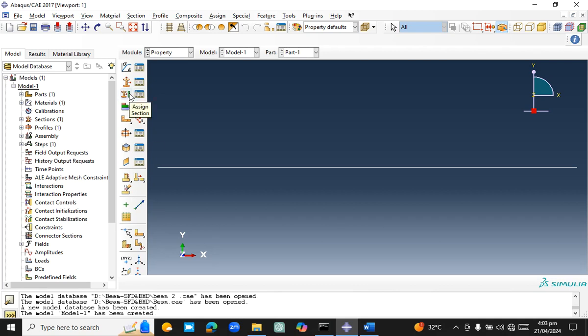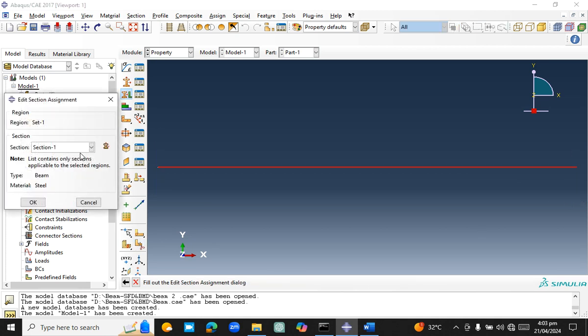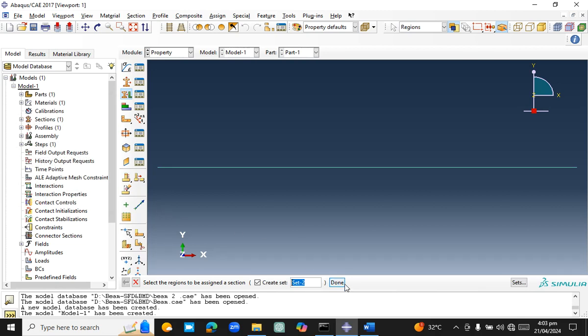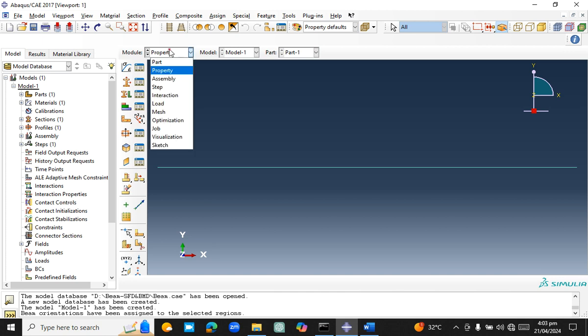Now, you can assign a section. Select your beam and assign the created section. Bingo, you have assigned your section. Now you need to assign beam orientation. It is a very important step, so you should not miss it. 0, 0, -1. Okay, done. We have defined our beam section orientation as well.